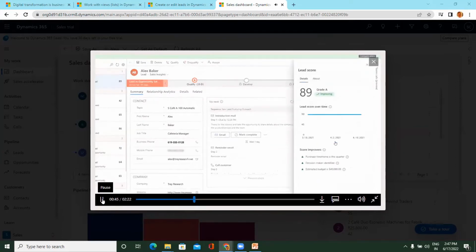You can have a look at the details to understand why this. See the grade, how detailed it is.